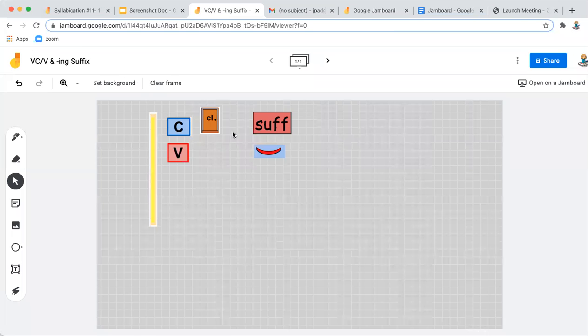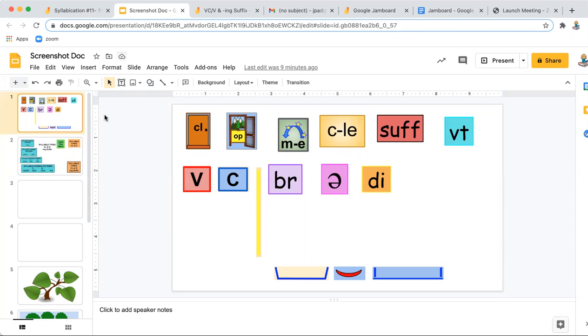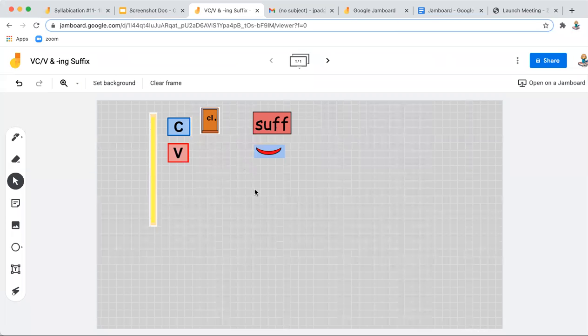So when I want to add to this Jamboard right now, you will notice that some of the pieces are already on. But if I decided to use my Google Doc, I would take this object here, the open door, and I would Apple copy it. I do have a Mac. And then I would go over here and I put Apple V to paste it. This is one way to put objects onto your Jamboard.